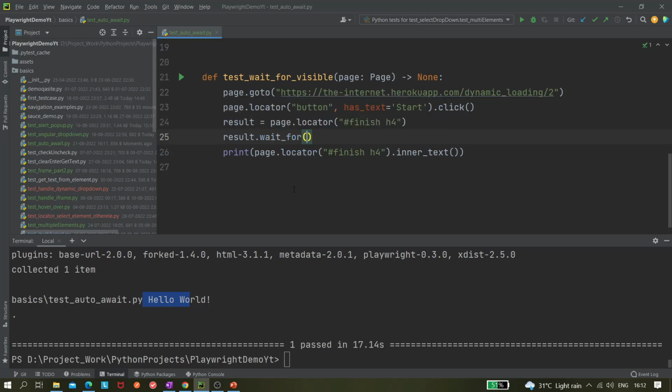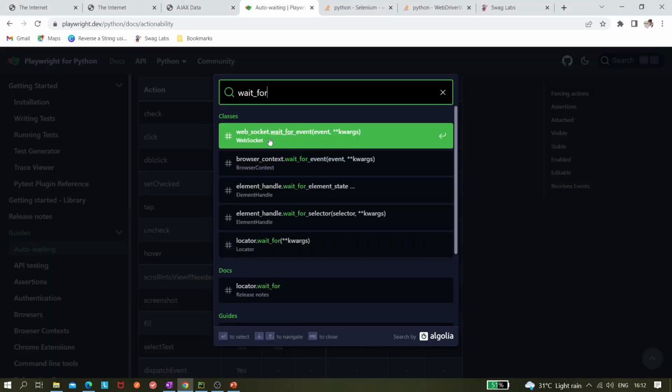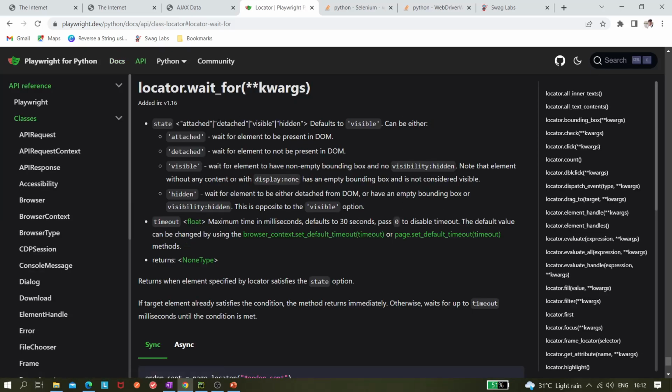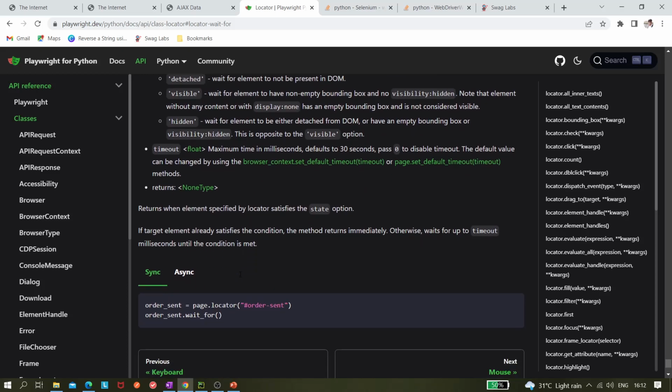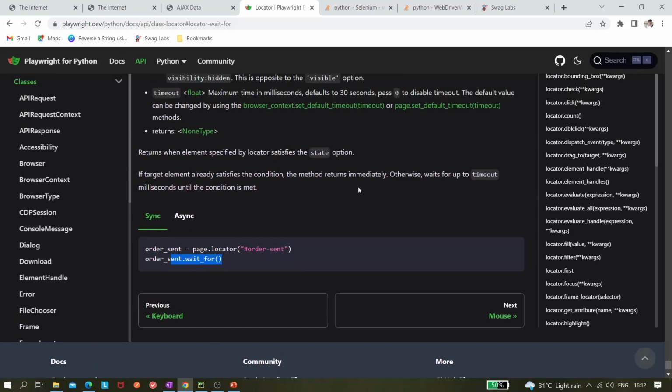We can also check this in the documentation. So locator dot waitFor. You can see it says wait for element to be present in the DOM. That is the attached state. Now detached is wait for element not to be present in the DOM. Then again there is visible and there is hidden, right? So this visible option is the default value. They have mentioned it somewhere. And also the default timeout is 30 seconds. So if you are not giving anything, it will actually wait for the element to be visible.